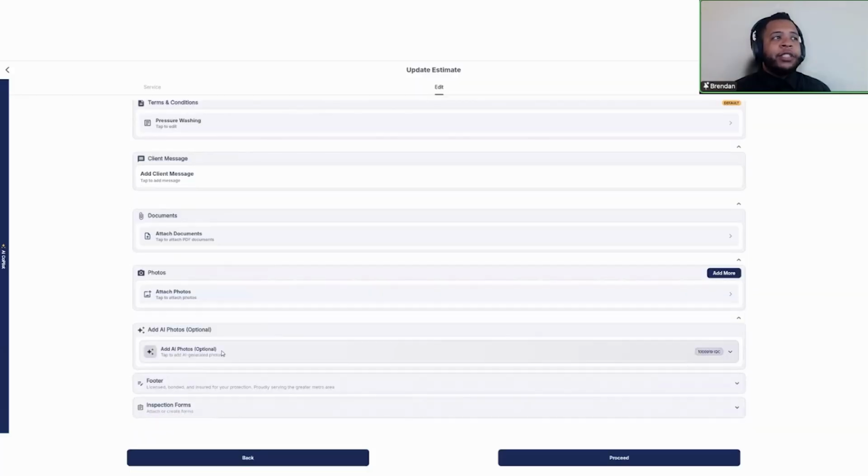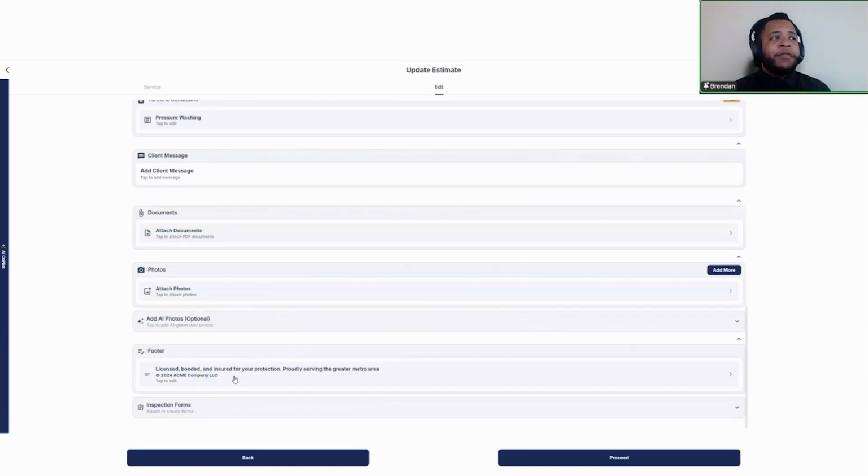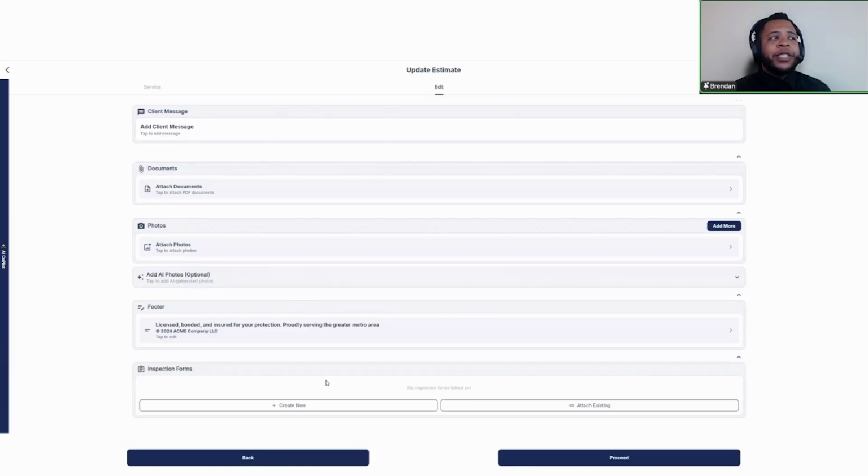Here you have the option to add any AI photos. This would allow you to choose any before picture or take a before picture, and you can use AI to create that after rendering for you to show your customer what that job can look like before you've even started. Here you can enter any custom footer. And then you also would have the option to attach your inspection forms right here to your estimate.